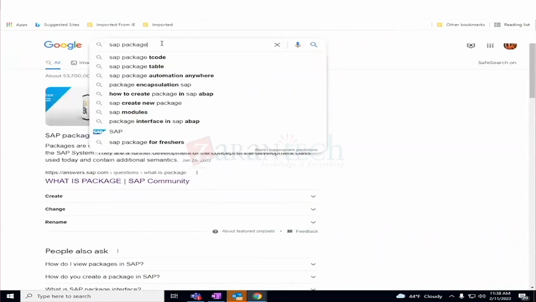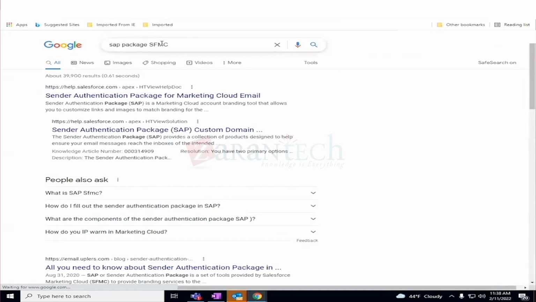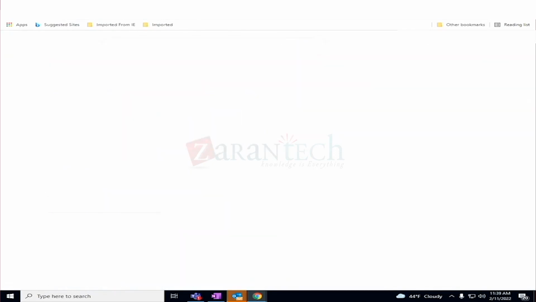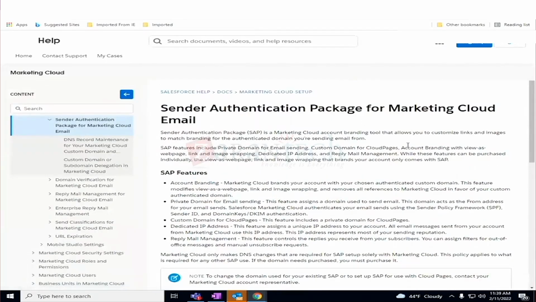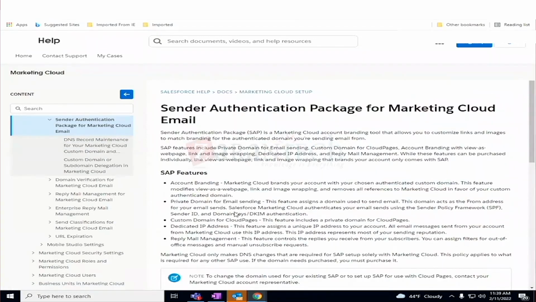SAP, SFMC, right? Yeah, the first article. You will have to purchase it. So SAP features, try to study these SAP five to six points. On the top you have SAP features, in this article.